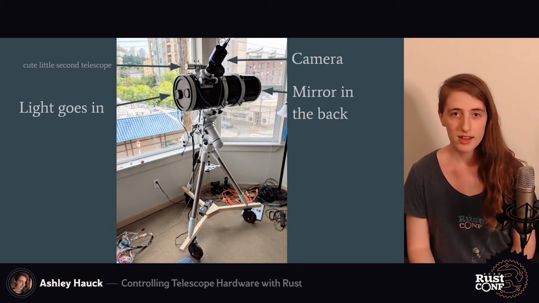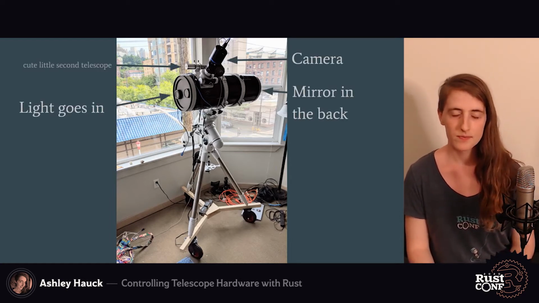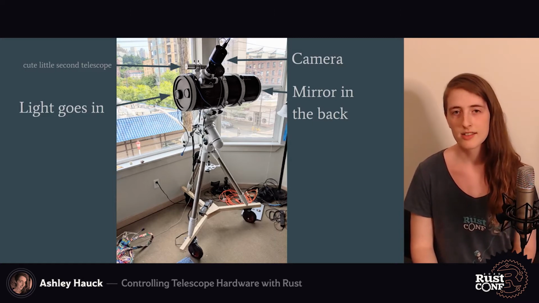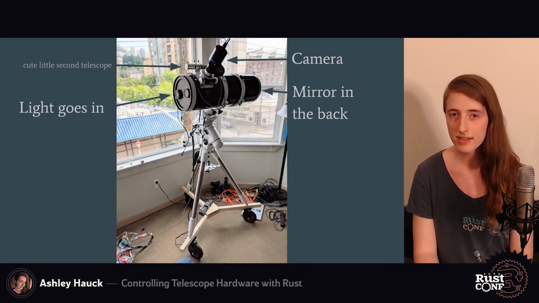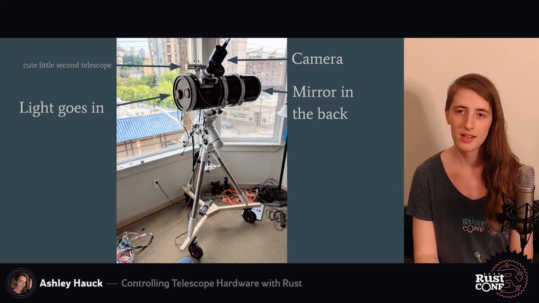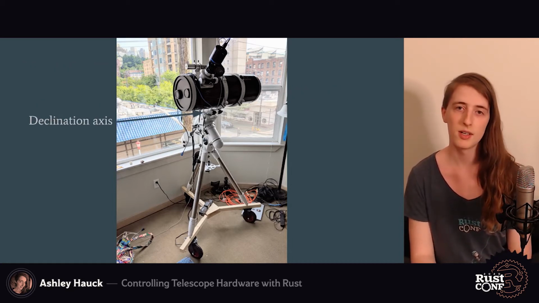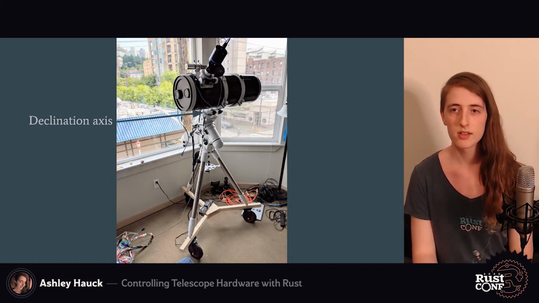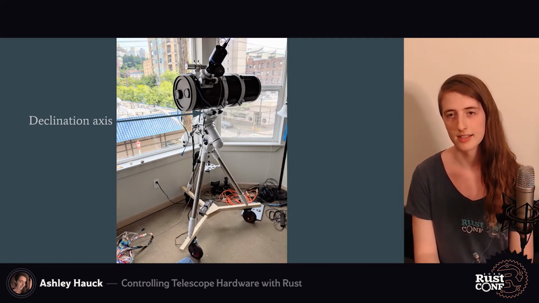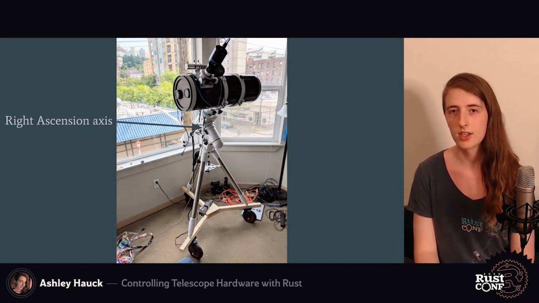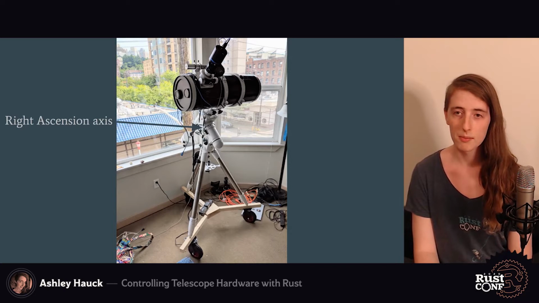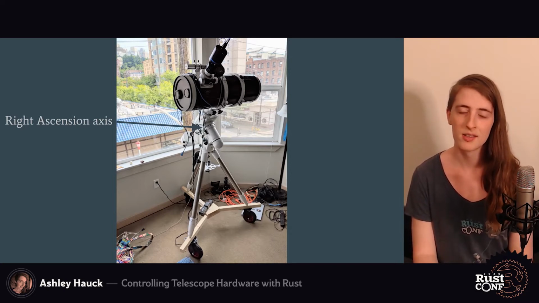What that actually looks like in real life is like this. Light goes in on the left, the mirror is on the right, then buried in the middle here is that second mirror, which redirects the light up top to that camera. Below that is the mount system. So we have two motorized mounts. The top one is called the declination axis, then below that is the right ascension axis. These two motors combined let us look anywhere in the sky.